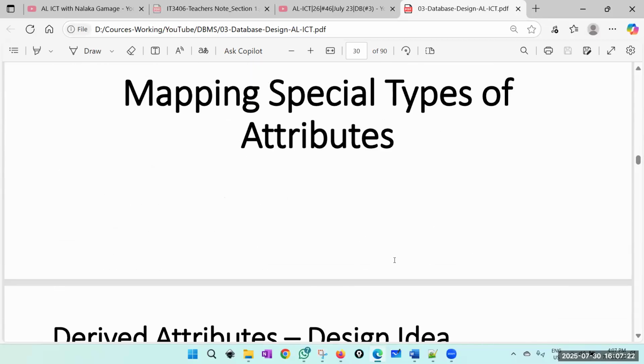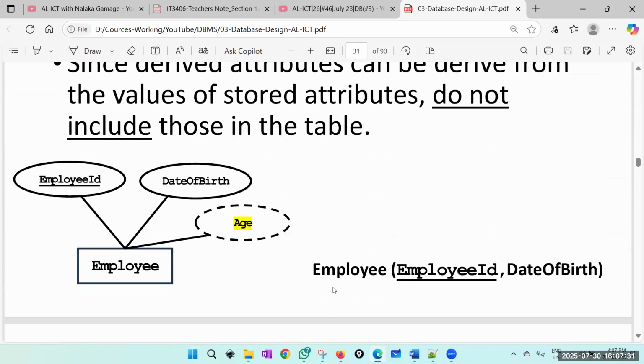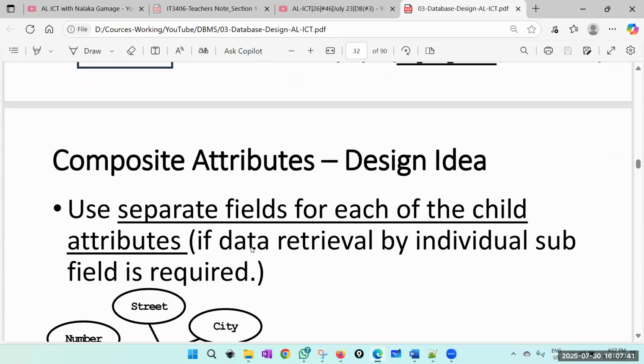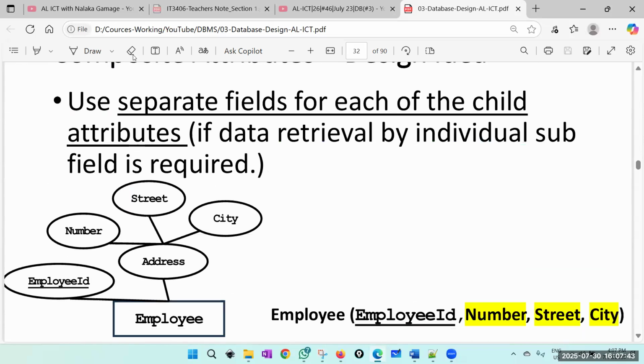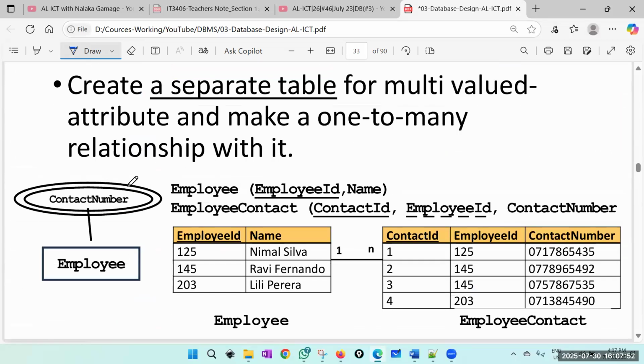Then we looked at how to map special types of attributes. Of course, normally an attribute will be a field, but there are special cases. We must not map derived attributes because those things we can derive at the programming level. If it is a composite attribute, we only map the sub attributes. If you have a multi-valued attribute, we model it as a one-to-many relationship.